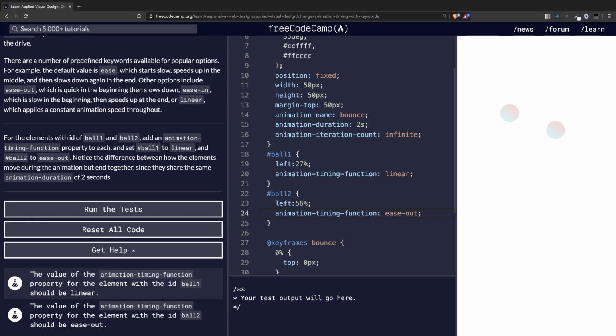Look at that. So basically they are starting and ending at the same point, but in between the timing function is different, so they'll run differently. The first one is a linear fashion, so all the time it will run at the same speed. But the ease-out will start faster and then end up slower.